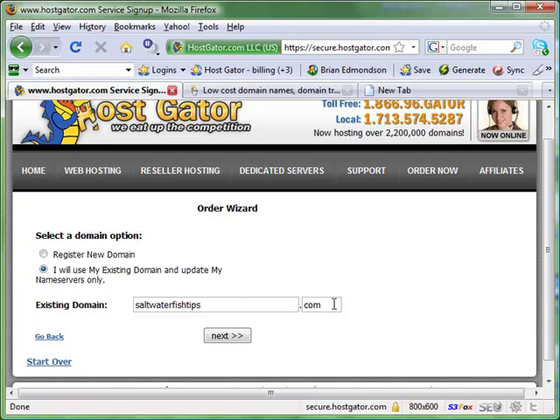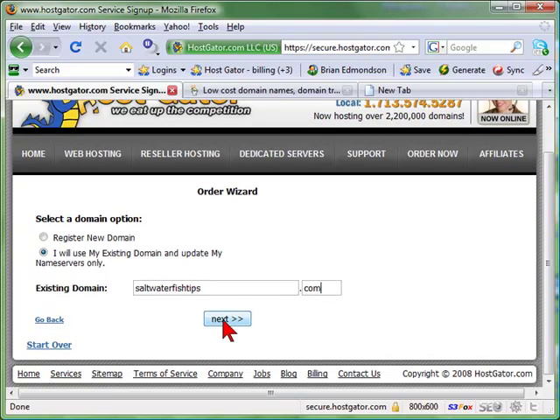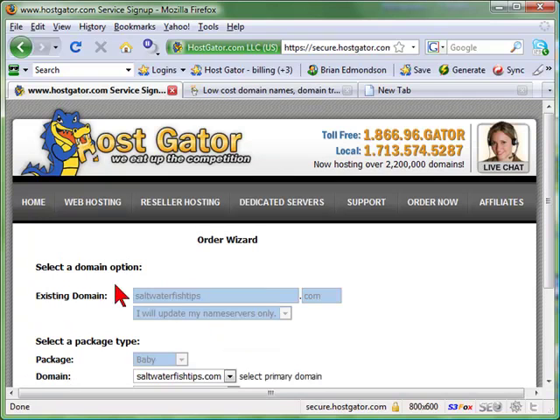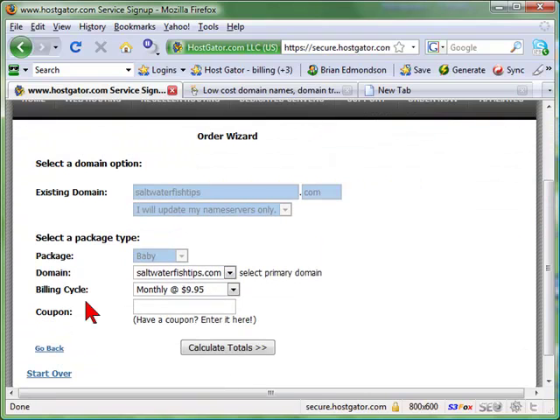Hopefully you got a .com name, or if you got net, you type in net, or org, you type in org, and then we'll click on next. So here on this screen, we just want to make sure we spelled the domain name correctly, and then we'll select the plan that we want to go with.